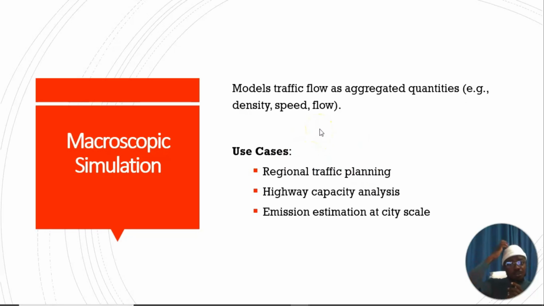Then for the macroscopic, we said macroscopic models traffic flow as aggregate quantities, that is density, speed, and flow. It looks at the aggregate, not specific or individual vehicles. So when you're focusing on a bigger picture of the traffic flow, then we're looking into macroscopic simulation. And what are the cases where it is used? Regional traffic planning.